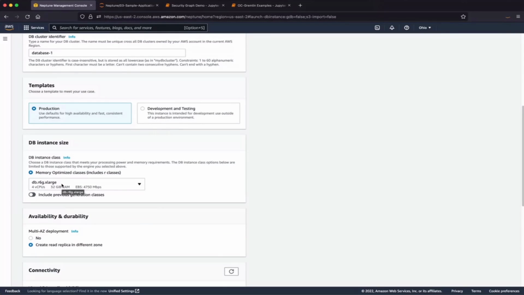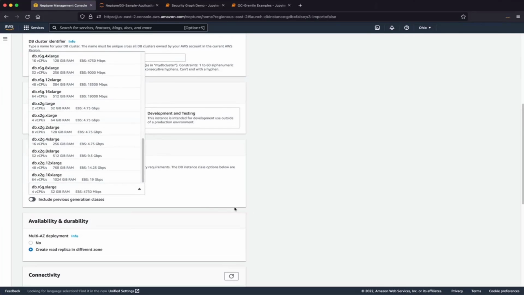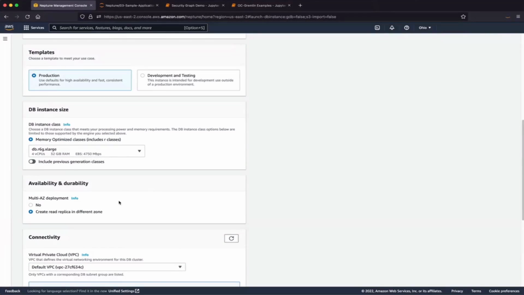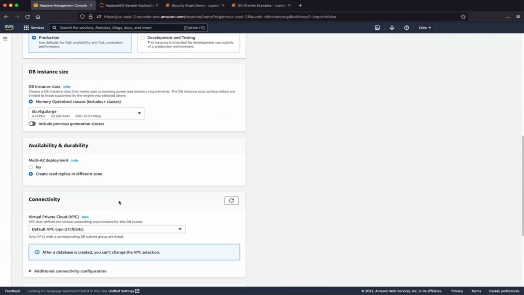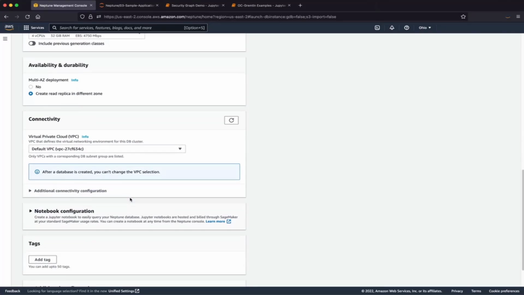From there, I can select the instance sizes I have. As you can see, we have quite a few instance sizes to choose from. I'm just going to leave it at the default one right now of R6G extra large. When you select the production template, you also get the option to create a read replica in a different availability zone right out of the box. If you have very specific VPCs you want it in, you can specify that sort of thing.